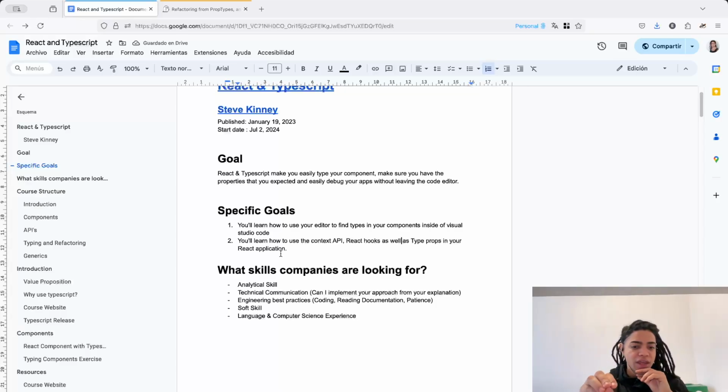So these are now the fundamentals that whoever is a software engineer, specifically on the front end, must know. It's like, hey, do you know how to type these components? Do you know the value proposition of typing components, as well as how you can use the context API, the React hooks, and typed props in your components? Three pieces that are part of the anatomy of your React component.